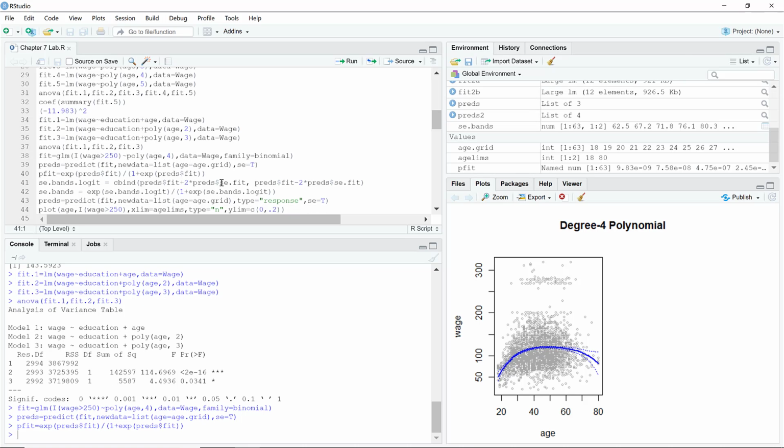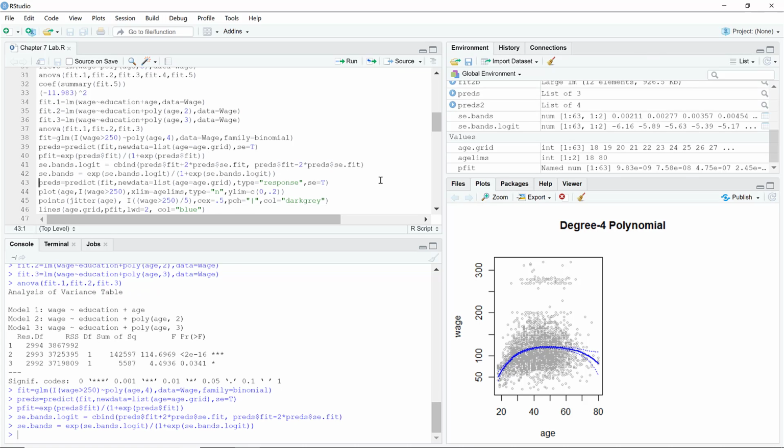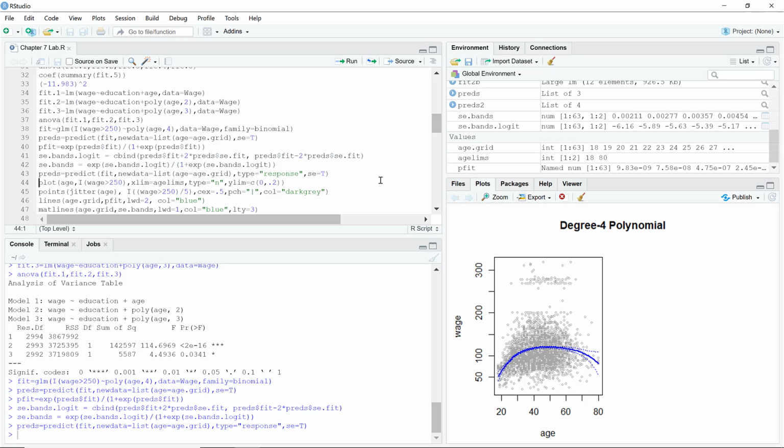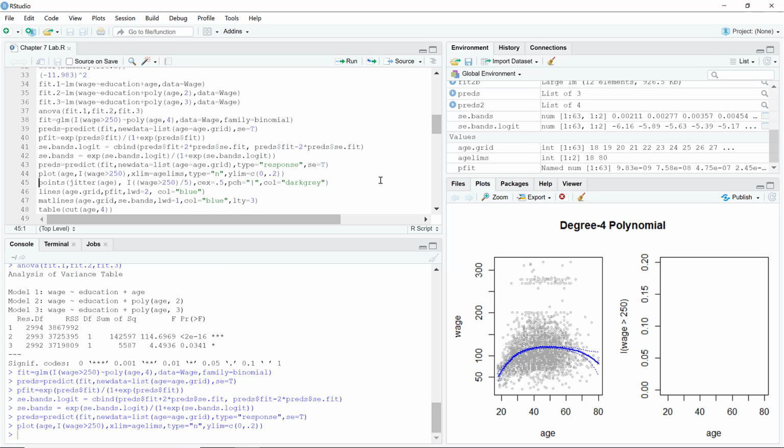And then we put the fit to get the probability for this fit. We take the preds$fit, which gives us the linear approximation to the log odds, and then we put that into the logistic function to create the probability. And we're setting up the standard error bands and setting up the plot some more.